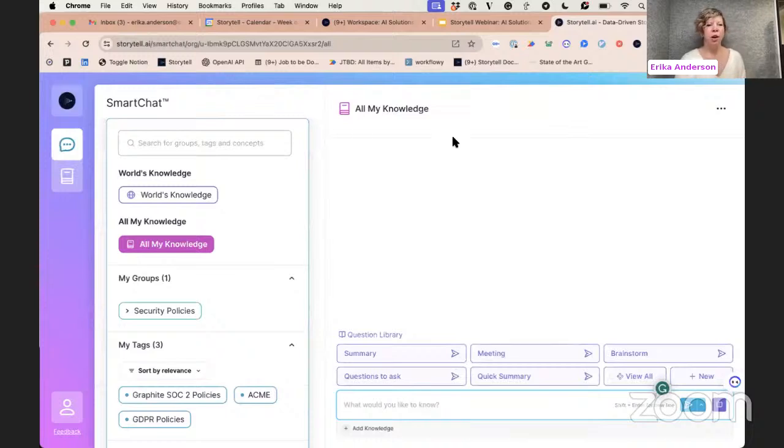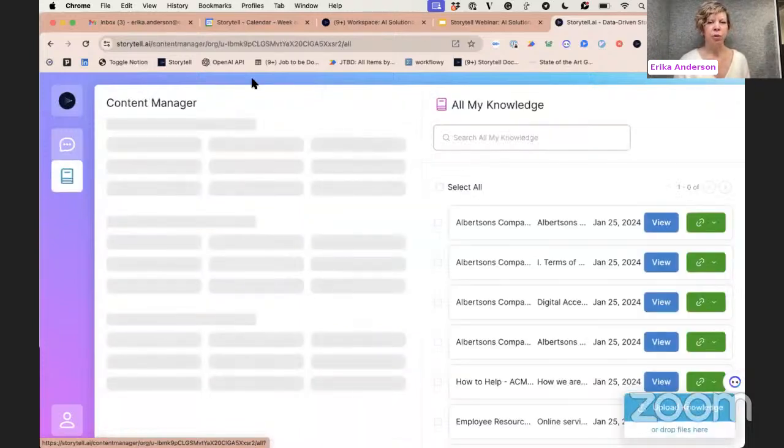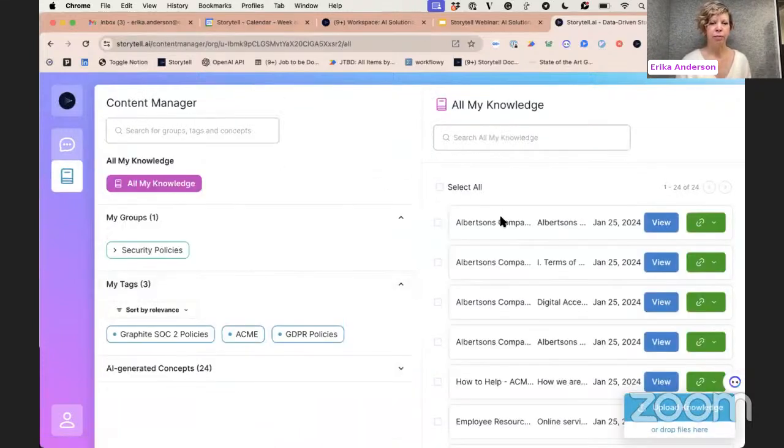And so orienting you here. So now we are inside the machine. And so this is going to bring me back to my dashboard. Right now we're in Smart Chat, right? This little chat bubble. And then this folder icon is going to take me to my content manager. So I've got the groups, the tags, all my knowledge here. And we'll come back to all my knowledge in a moment.